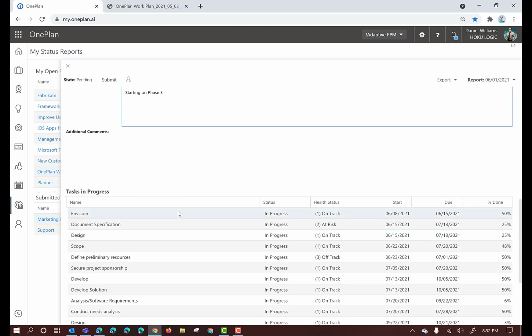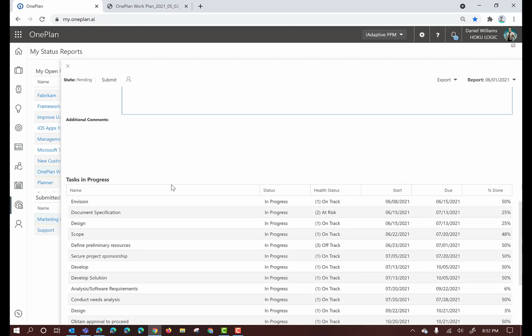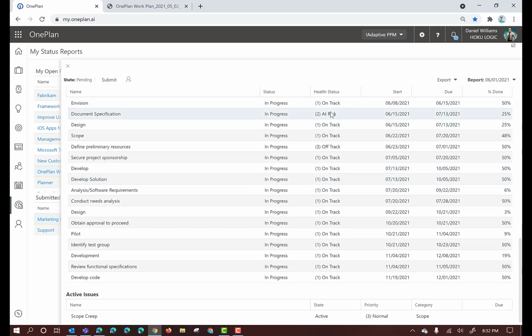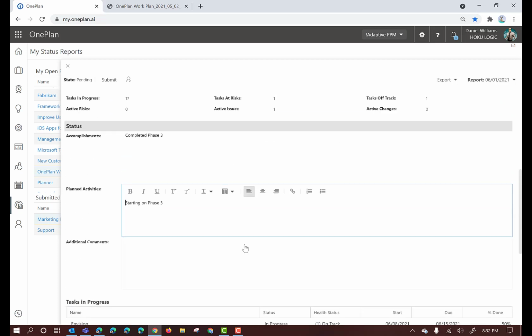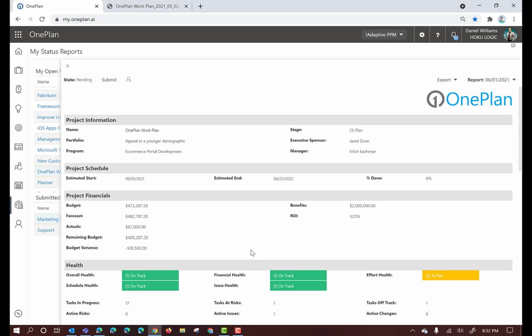We can scroll down and see additional information from your work plan. I see what tasks are currently in progress, which ones might be at risk. I can see what active issues there are, and you could add in risks or changes or any other work types that you want into the system.